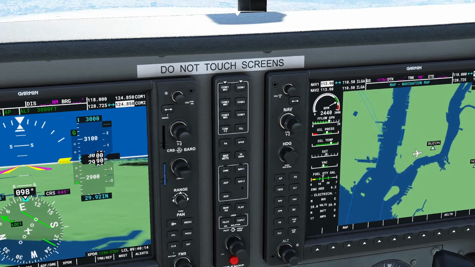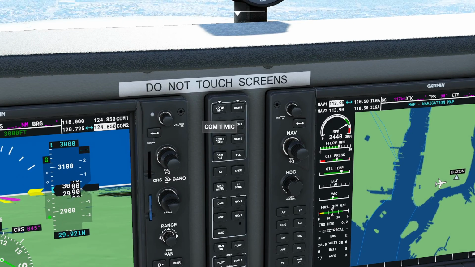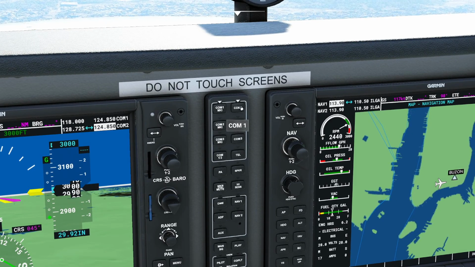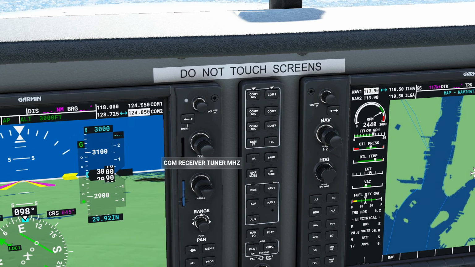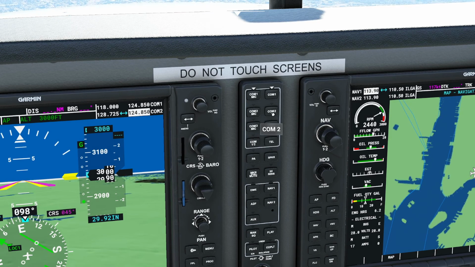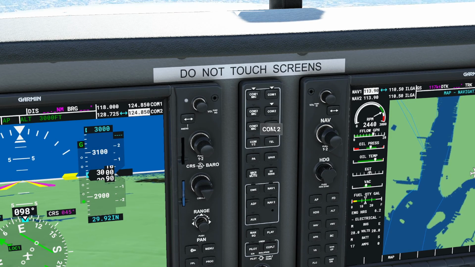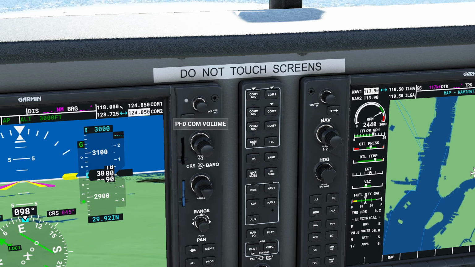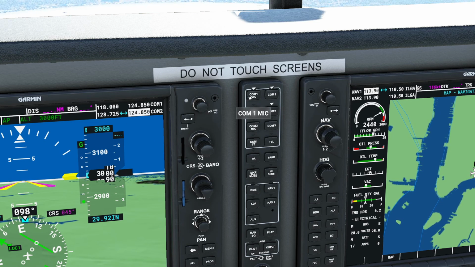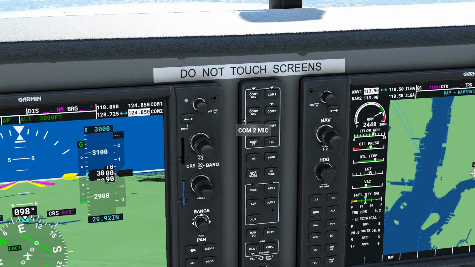individual radio systems. Like if you take a look up at the tip top, you can see I'm talking on communication 1 and I'm listening to communication 2. If I wanted to listen to my comm 2, I'd have to come over here and press the comm 2 button. Now when I press that button, that's going to turn on the audio. But note, I'm still talking on COM 1, I'm just listening on COM 2.